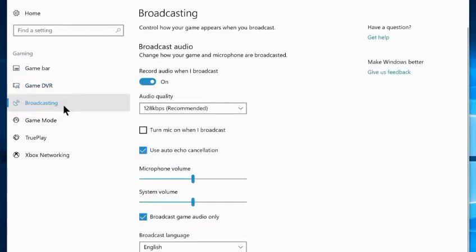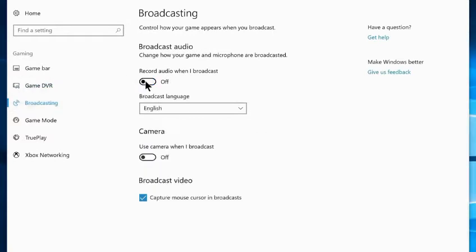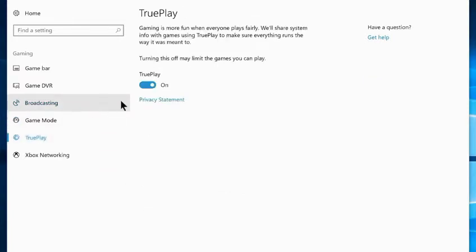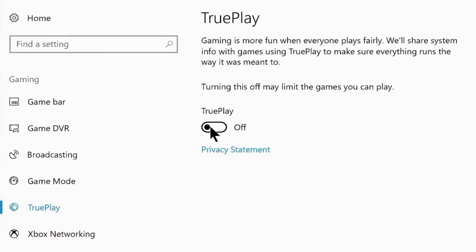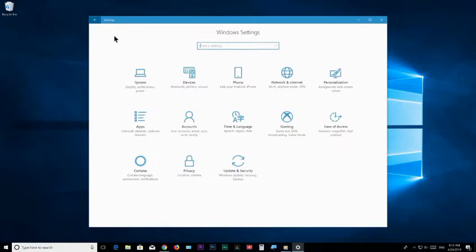Now navigate to broadcast tab and disable record audio when I broadcast option, then disable capture mouse cursor in broadcast option. Now go to TruePlay tab and make sure you have disabled that as well. It's basically an anti-cheat feature for games. We don't really need it. And that's all you can do on the Windows settings. So let's jump to the next tab.